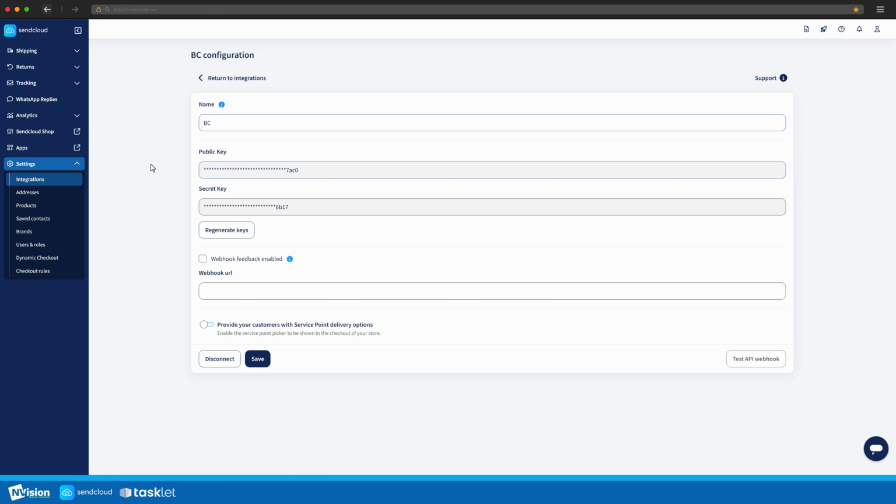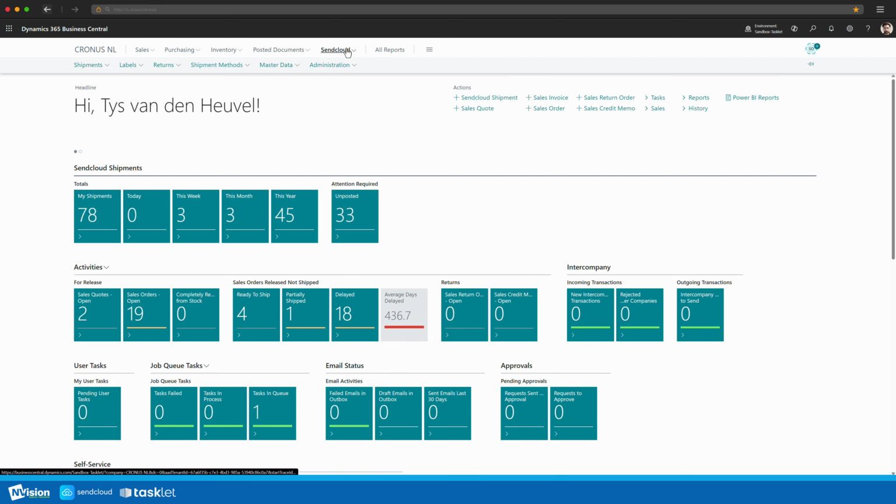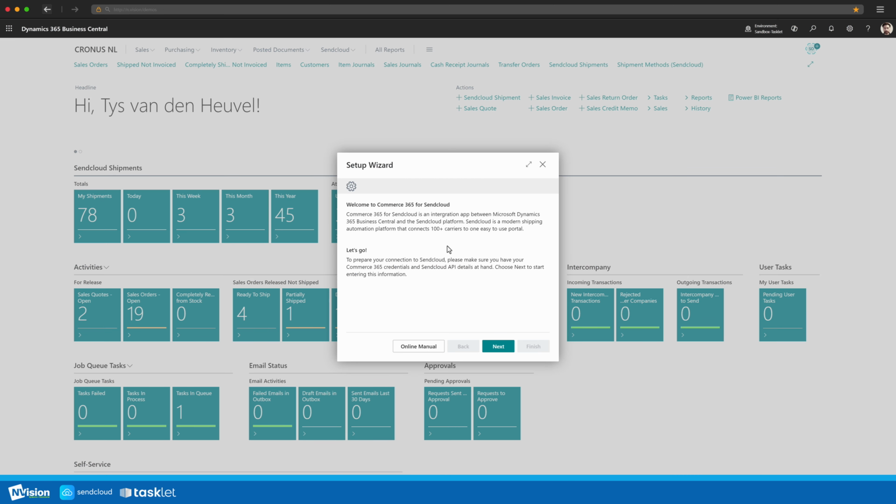Now, we've done that. So let's head over to Business Central. In the Sendcloud menu, you'll find Administration Setup Wizard. If you don't see this in the menu, please switch to the Sales Order Processor role. It's one of the roles where the Sendcloud menu is added.